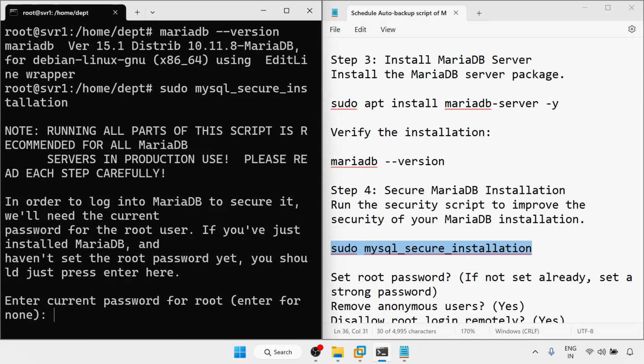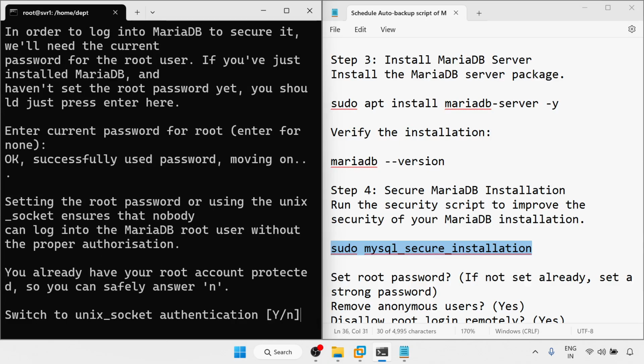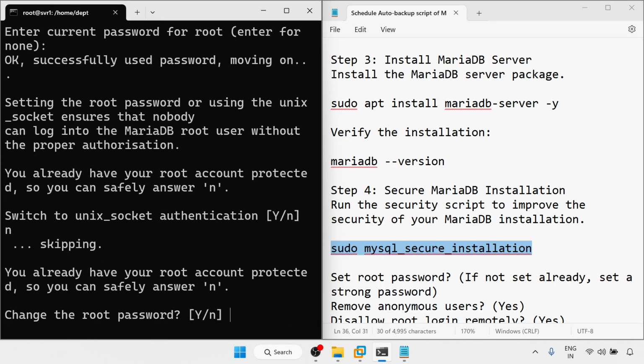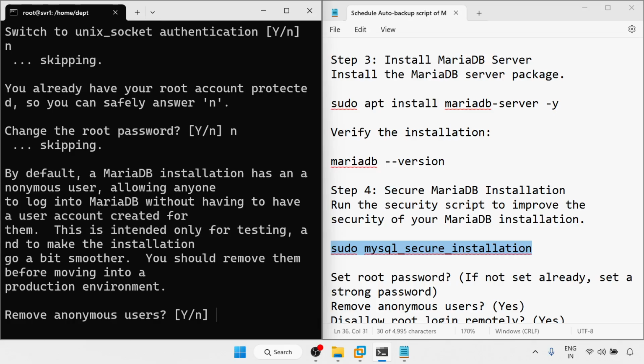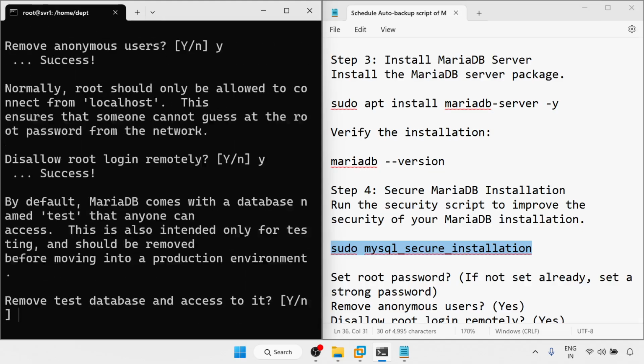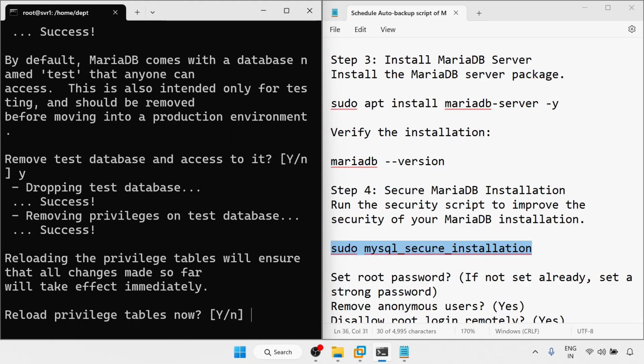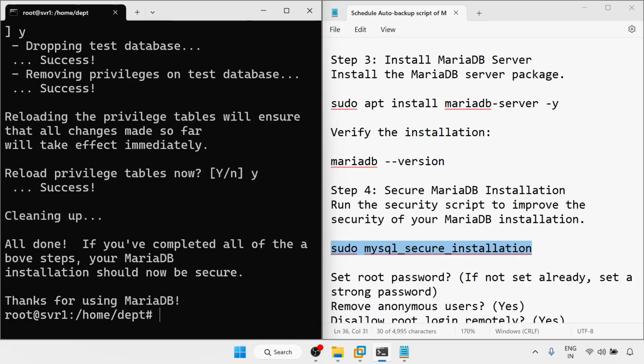Sudo mysql_secure_installation. My current password is none, I don't have one. Switch to unix socket authentication? No. Change the root password? No, not from here. Remove the anonymous user? Yes. Disallow remote root login? Yes. Remove the test database? Yes. Reload the privilege tables? Yes. So we have done the MariaDB secure installation.